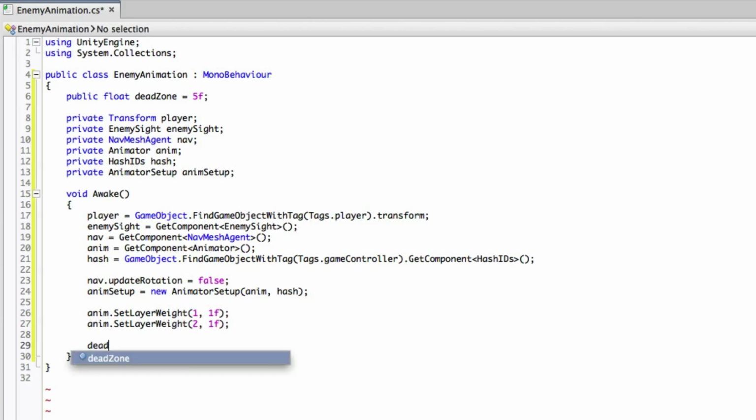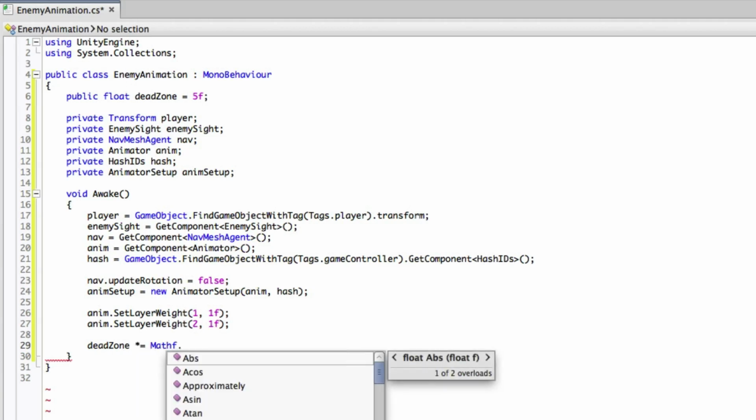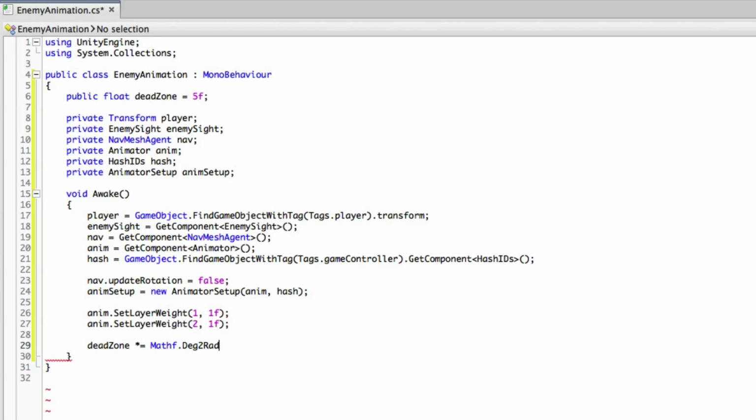Luckily, the Mathf class has a constant that we can use for this, Deg2Rad. A constant is like a variable. However, once it has been set, it cannot be changed. In order to convert a number from degrees to radians, we simply multiply by this constant.